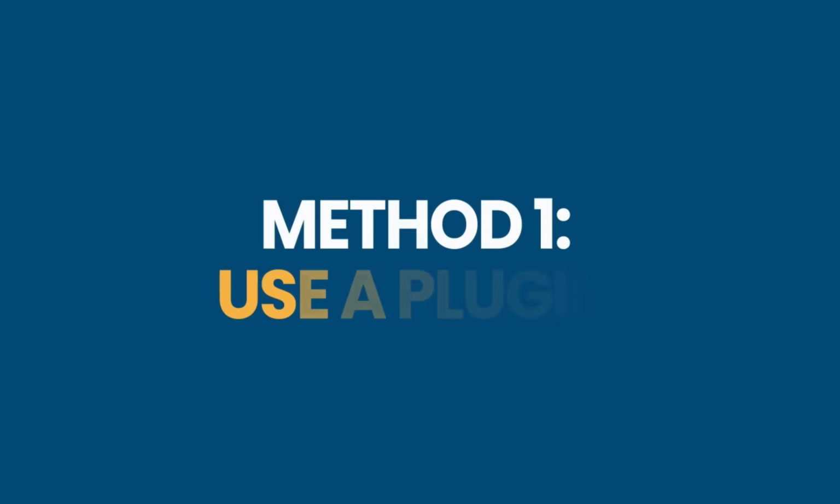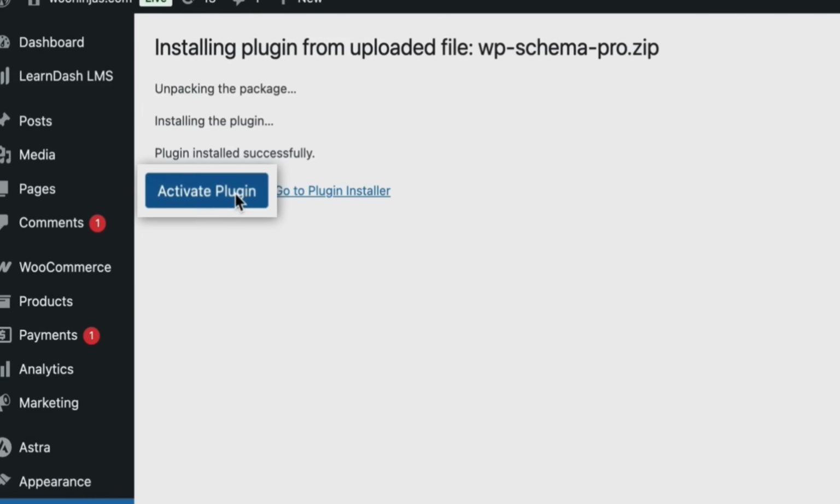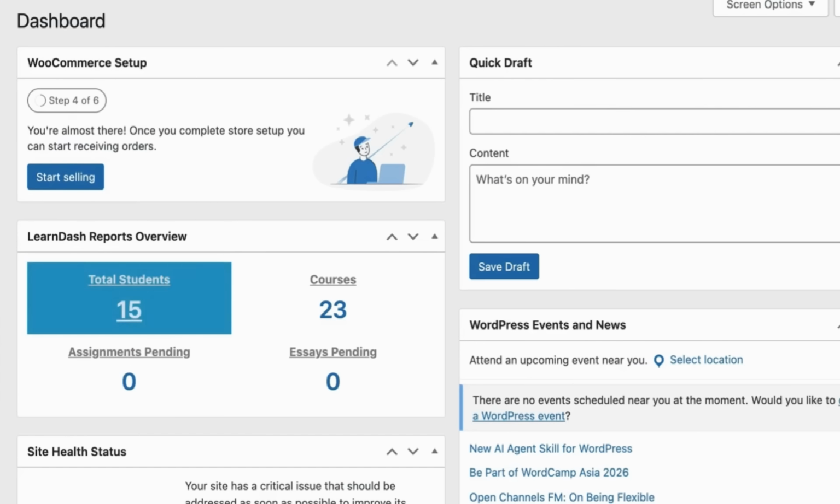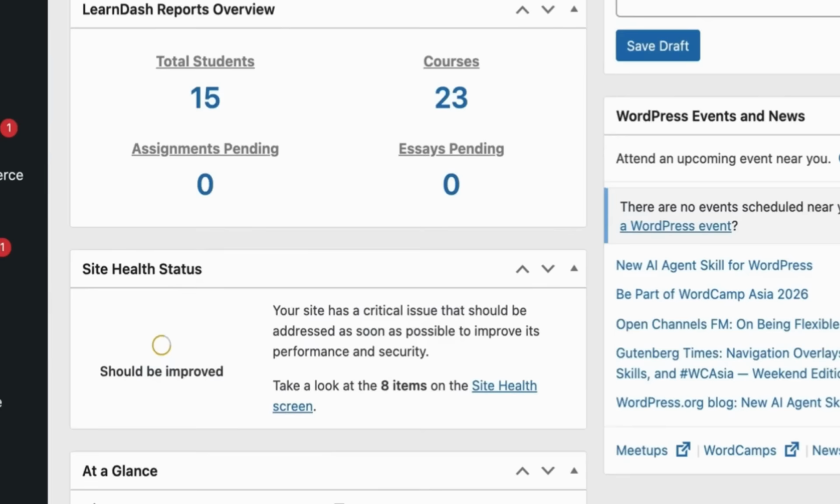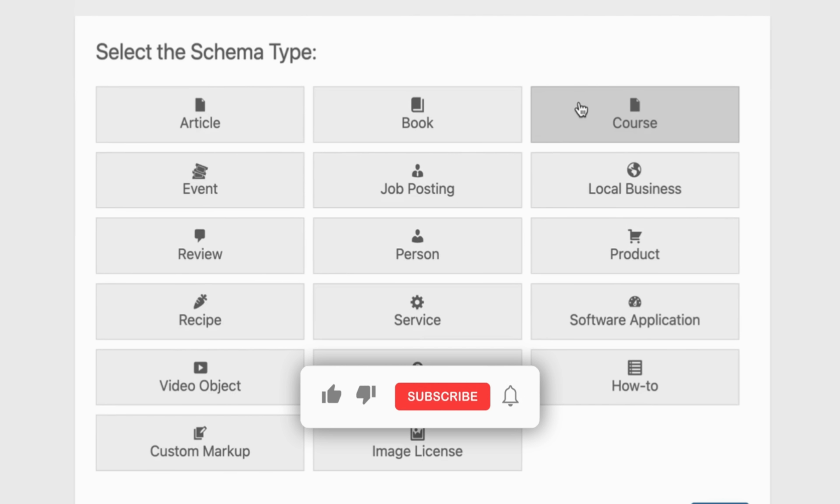Method 1. Use a plugin. If you want the easiest setup, install and activate the Schema Pro plugin. Next, navigate to Settings, Schema Pro, and then click on Add New. Over here, select the schema type. For this tutorial, we will go with Course.